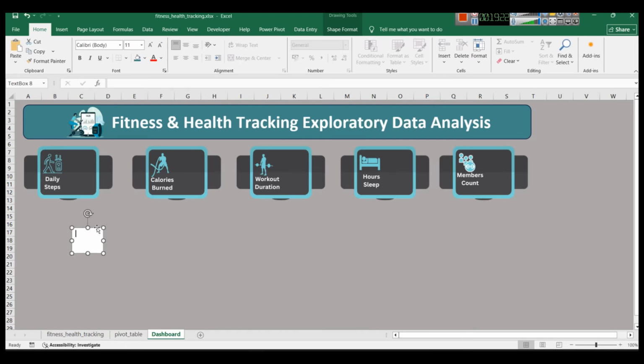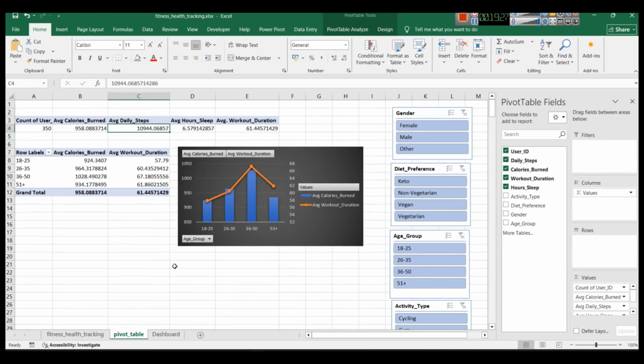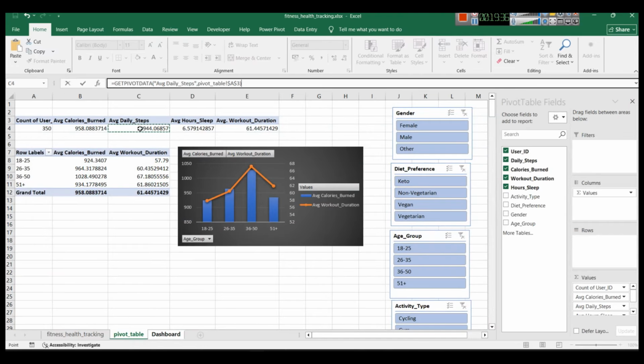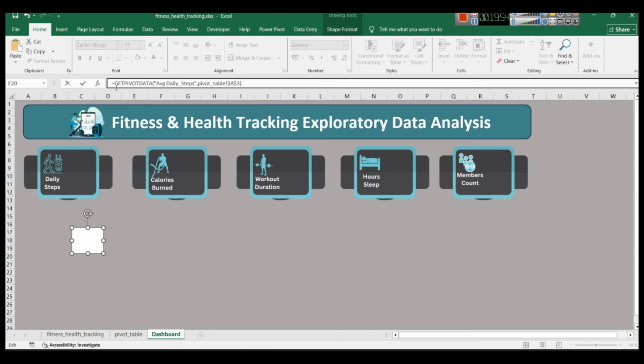Now how can we bring it dynamically? There are different ways. So for example, if I click equal to here and hit enter, it is going to say we have error. If I go and click here, now you can see it is giving me a formula: GETPIVOTDATA, average daily steps, pivot table A3. So this type of formula it is showing. Okay, what if I mention this formula here, like GETPIVOTDATA?